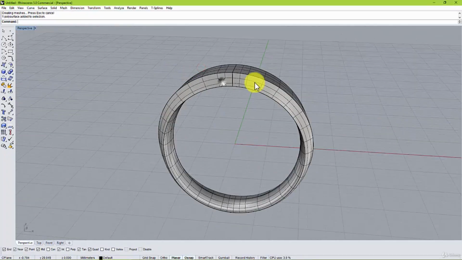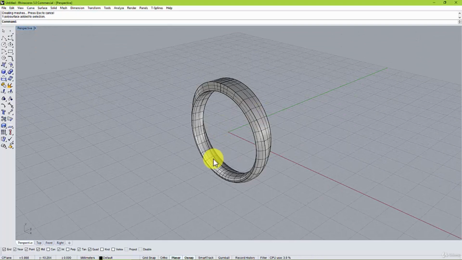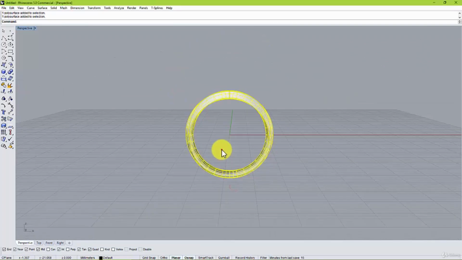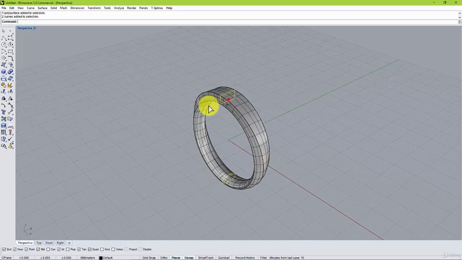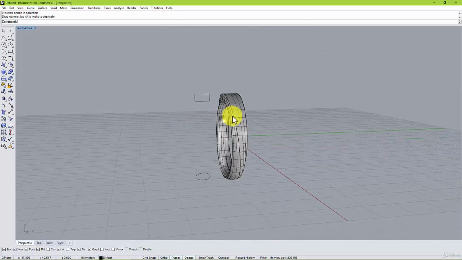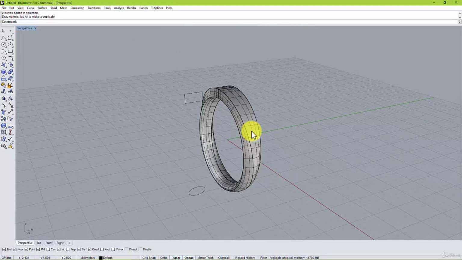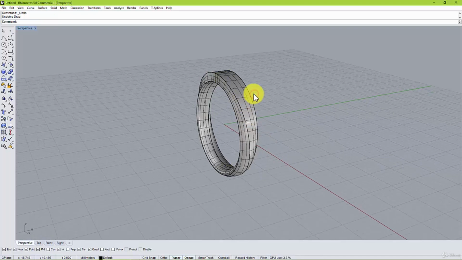Okay, so by using just a finger rail with internal diameter and the two profiles, you could make some very interesting designs. It's basically a matter of time and spending some time with it.